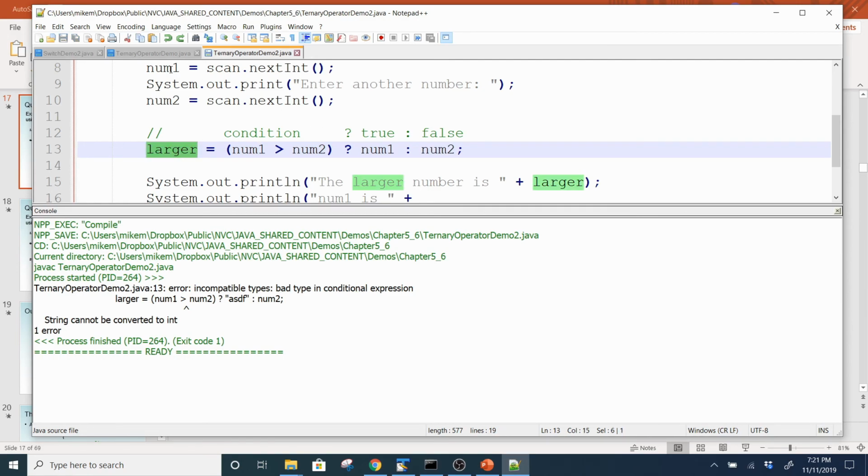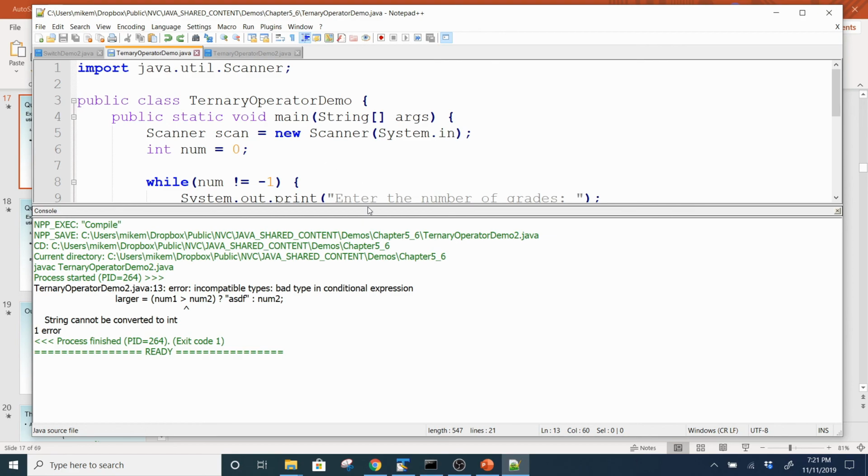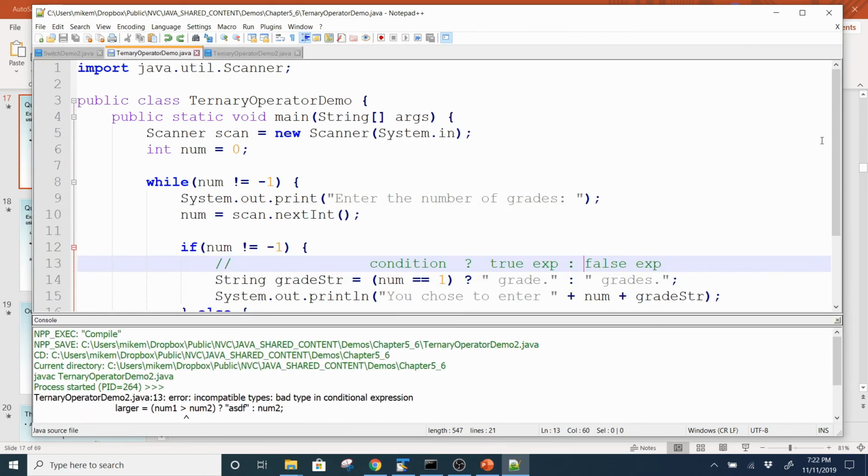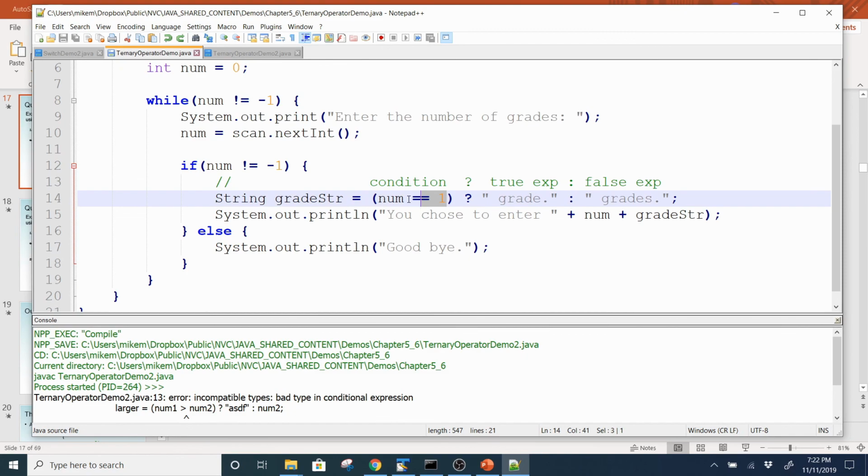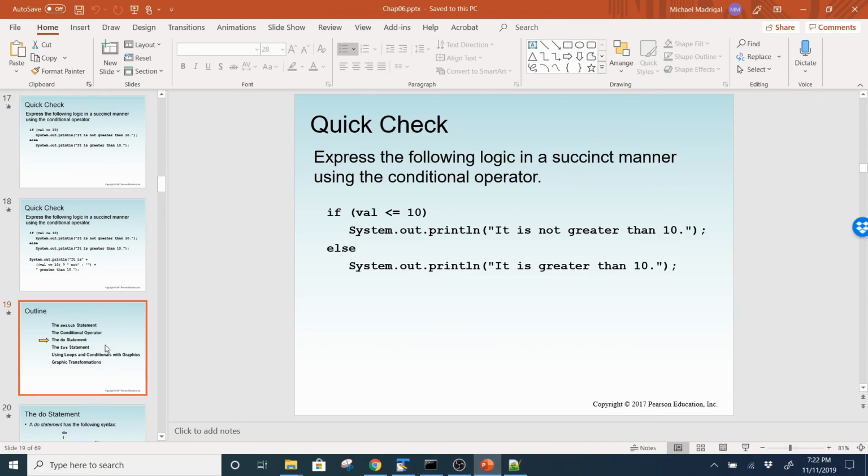All right, and let's hop back over to this example over here where we used it for strings. Okay, we check this condition. If this condition is true, then we use this string, right? If this condition is false right here, then we use this string right there. All right, questions? No? All right, so I guess I could continue.